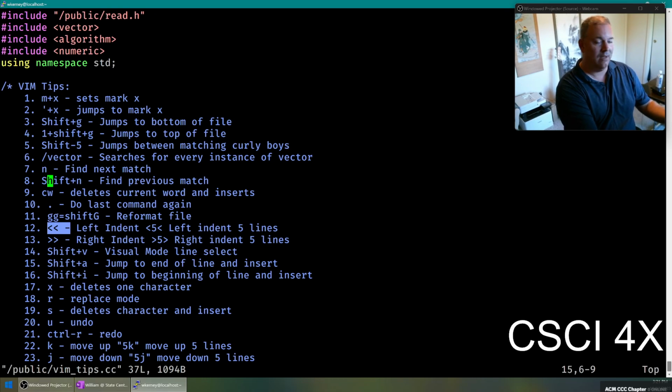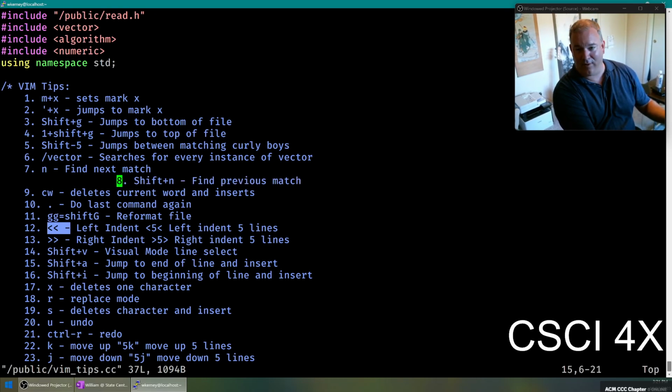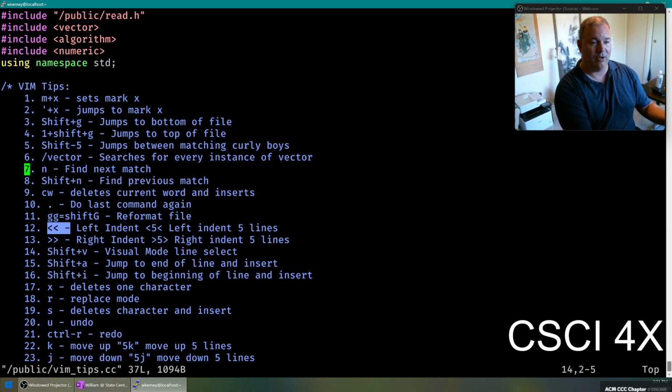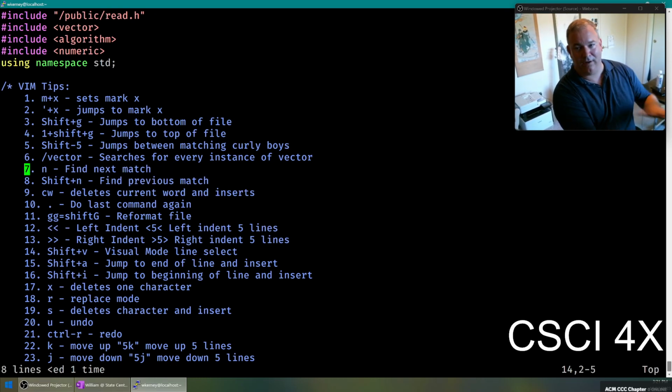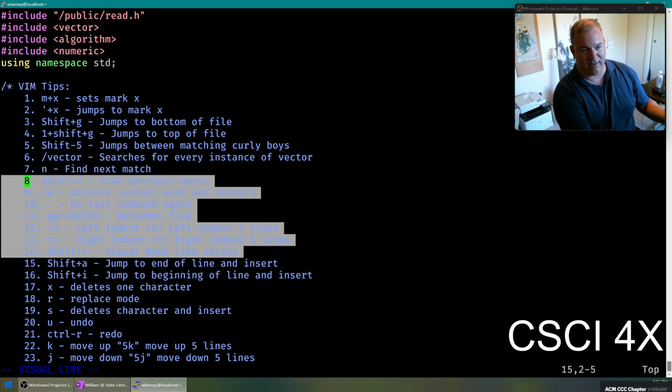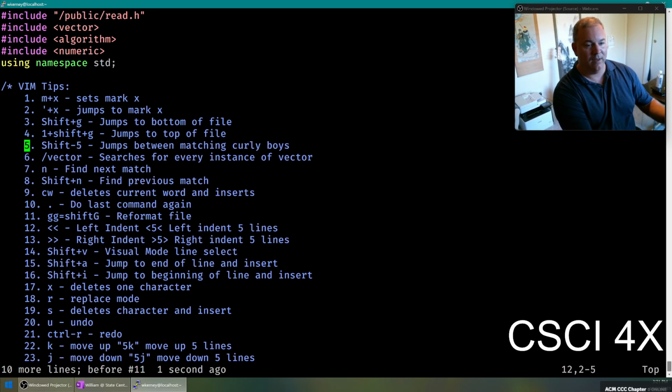Oh yeah, indentation: double right arrow increases the indent by 1 tab stop. Double left arrow decreases the indent by 1 tab stop. If you want to do a block indent, right arrow, 8, right arrow, 8 lines get indented in. Left arrow, 8, left arrow, 8 lines get unindented. They get moved left. Shift V allows you to select lines, and you can just delete them or whatever.